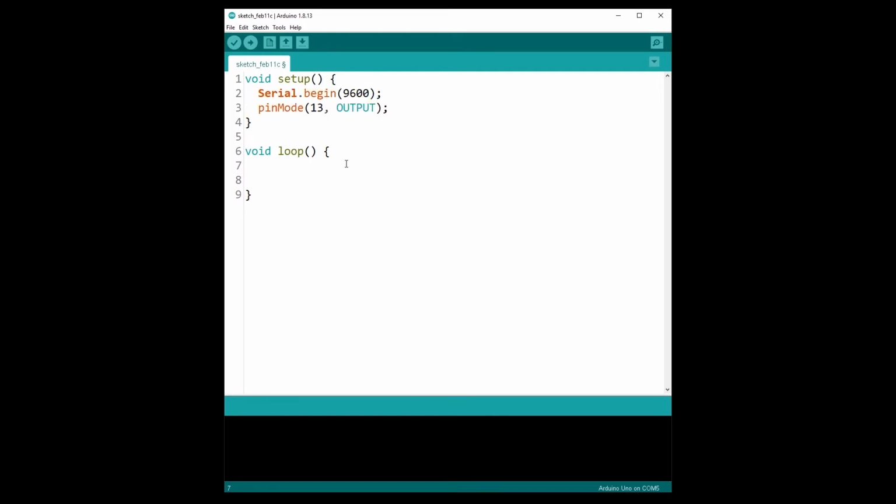Now in the loop, what we can do is to make the LED blink. So digitalWrite 13 HIGH, and then we need to power it on for 2 seconds. So I'm going to wait for 2000 milliseconds. Okay, and then digitalWrite 13 with LOW, and another delay of 1 second this time, so 1000 milliseconds.